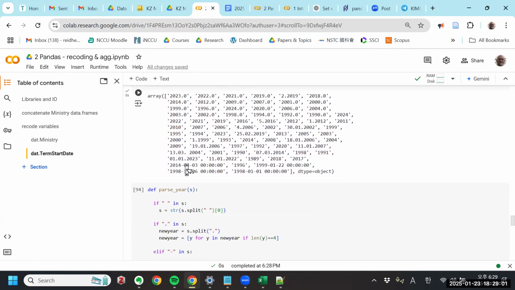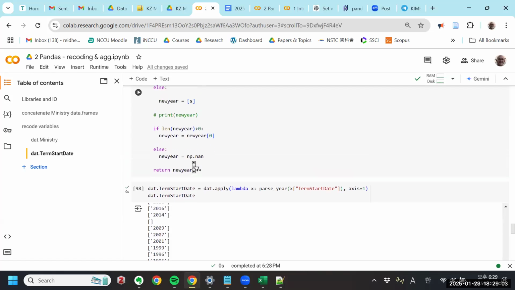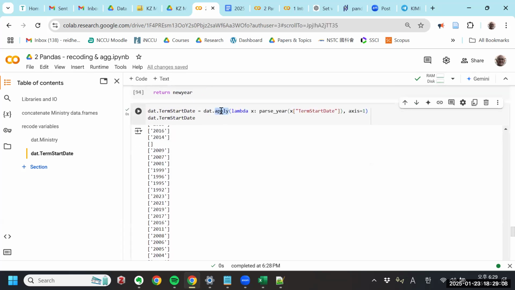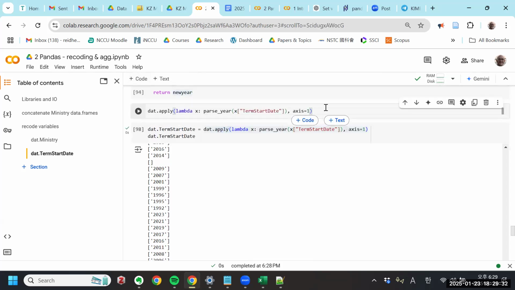The idea here is that whether you're creating a dictionary or a function, in the end you're using this dat.apply lambda x, which allows you to take each row at a time, do whatever you're going to do to it, whether it's a function or a dictionary, and return that. Normally what I'll do is run this apply thing, and I'll keep running it until I get the function right.